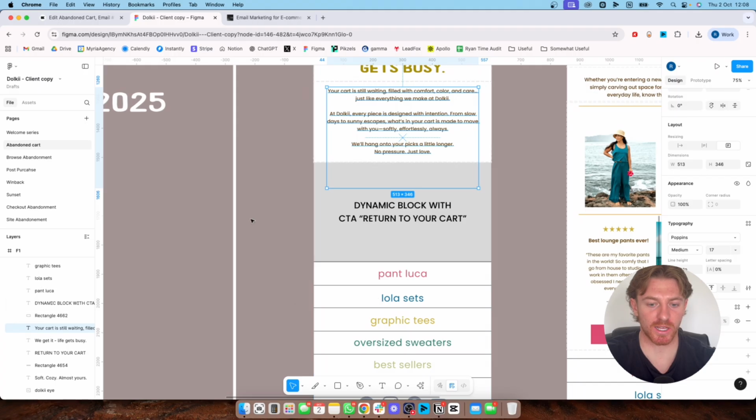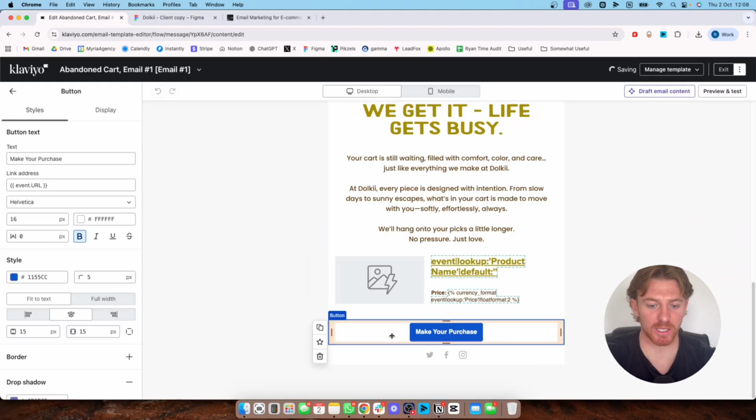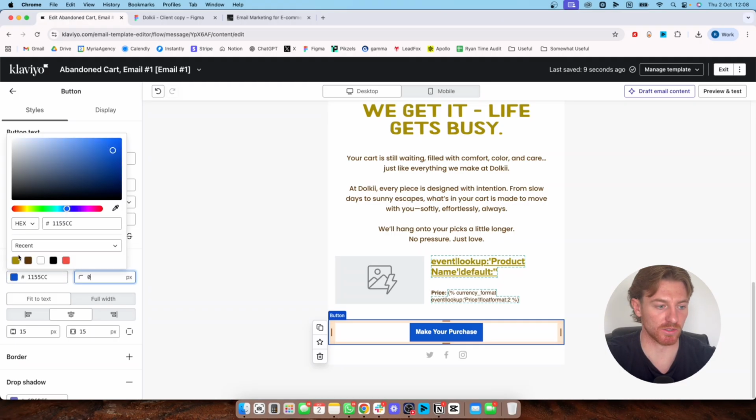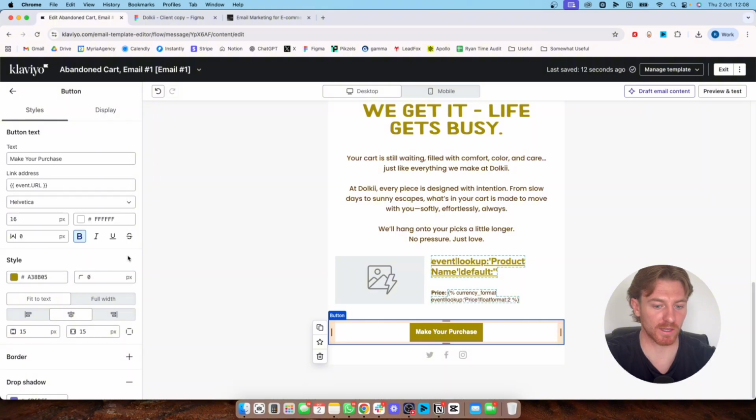Dynamic block here. We actually don't have a button on the website, but we can keep it the same. So with your buttons, you want to make sure that the buttons are exactly the same as what you use on the website. So if you have radius buttons or you don't, for example, this one we don't, so I'm going to put 0 radius there. Change the color to this gold color. We can keep the text white too. Obviously we change the font to whatever the call to action buttons are as well, and return to cart.